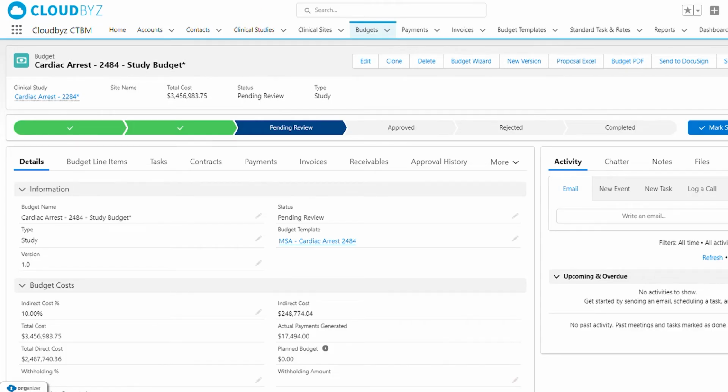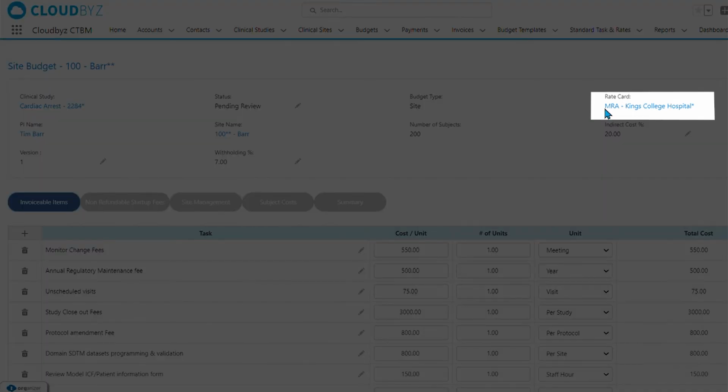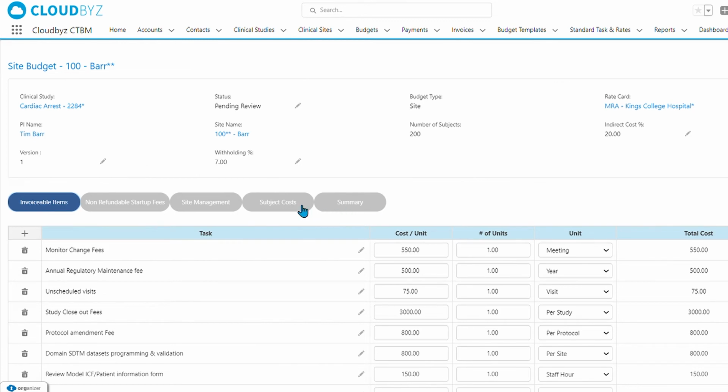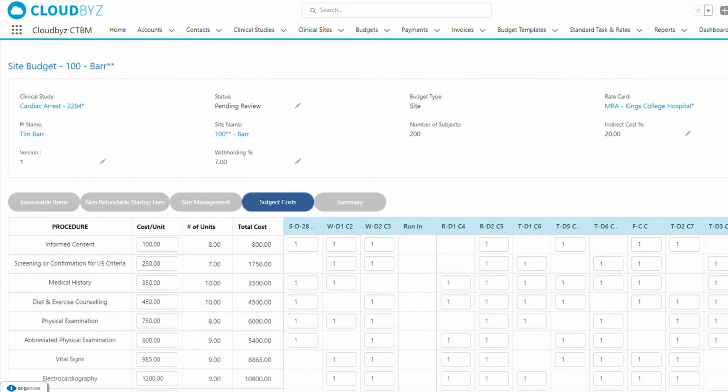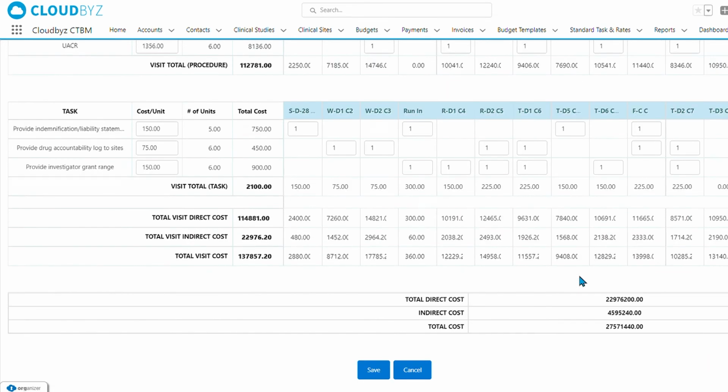Now, moving to the site budget, I am able to create various line items just like I did in the study budget. Also, just like I did in the study budget, I can automatically pull these line items into the site budget, saving me hours of manual work. Not only that, but I can also budget against each visit and procedure in my visit schedule, editing the cost per unit according to my budgeted subject visit costs. My site budget can also be accessed through my site page.